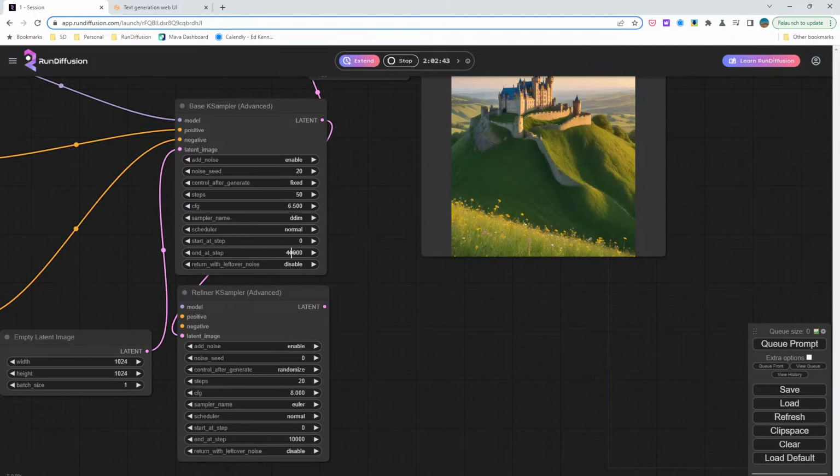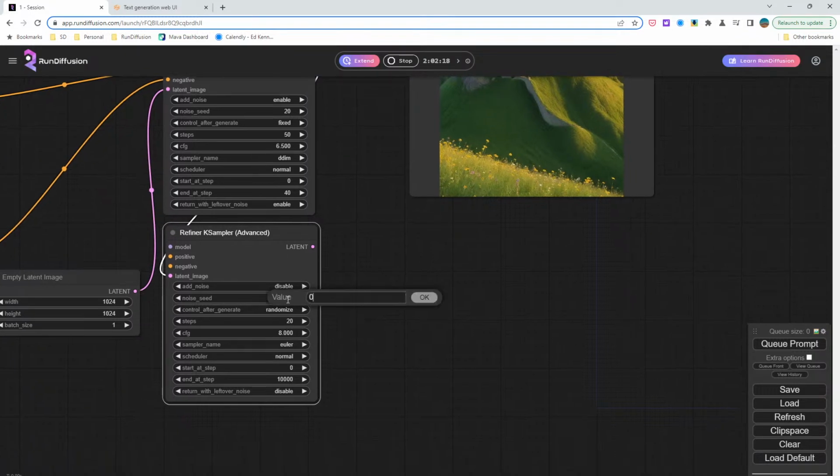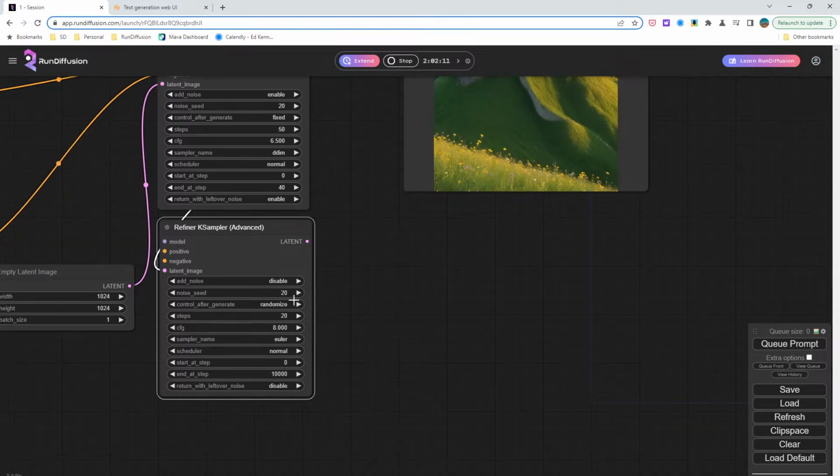So here you can see we start at step 0, end at step 10,000, but we don't want to do the entire 50 steps. So we're going to stop at 40. And we're going to take that leftover noise from 40 to 50 steps and hand it off to the refiner. Now on the refiner, we don't need any more noise, so we can disable that. We want the same noise seed, so it has the same noise that it's using, and we keep this fixed.